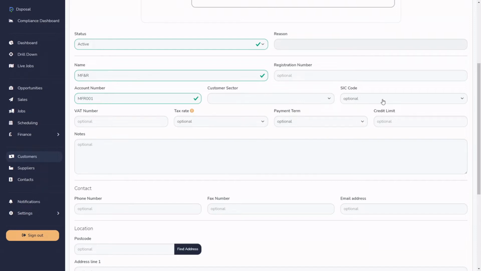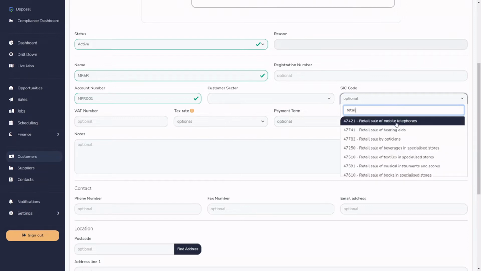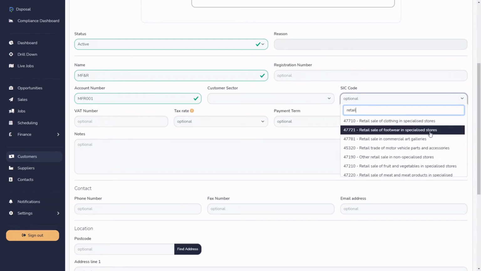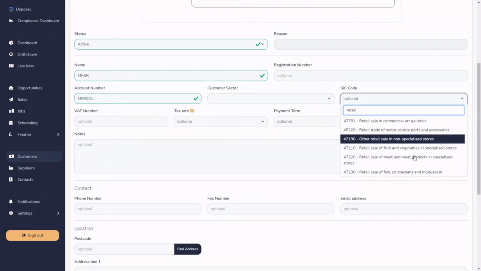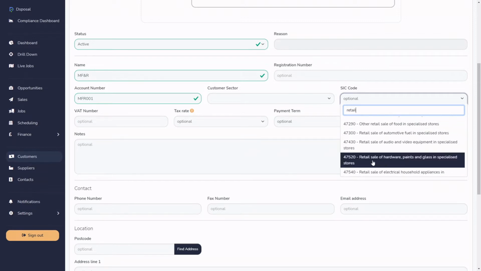Next, we've got SIC codes, so standard industry classification codes. MF&R are a DIY hardware shop. So let's look at DIY. No, so maybe there's room for improvement in here, because you can search this by name or by code. If I look in retail, I have a look in here very quickly. Other retail and non-specialized stores. I think that's probably a good fit for this organization, oh no, this one's better. Retail sale of hardware, paints and glass in specialized stores.